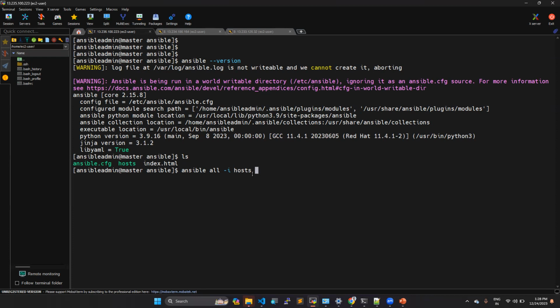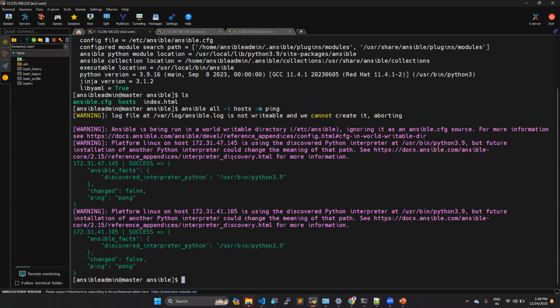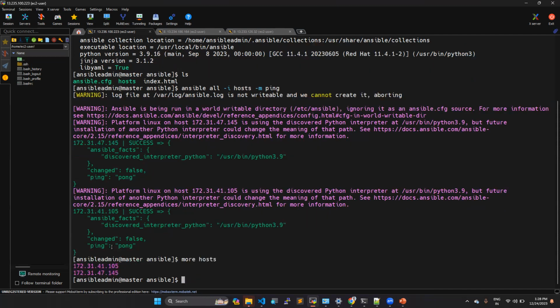So ansible all -i and -m. Here -m means the module, so you specify which module you are going to call. Here I am going to call the ping module. So let's enter. You can see it successfully pinged my 145 and 105 machines. These two systems I am able to ping. These two IPs are in my host file itself.